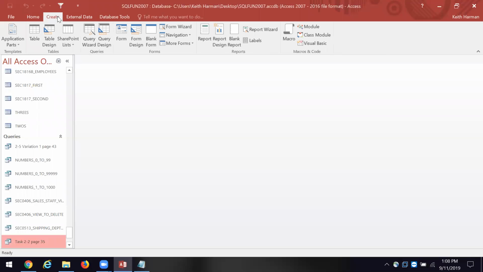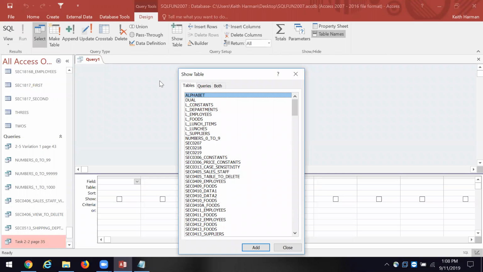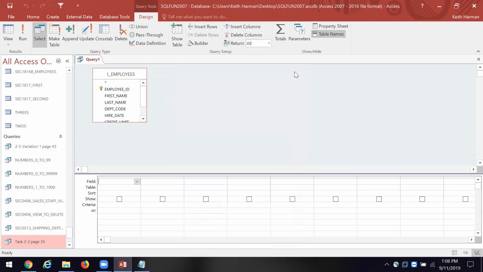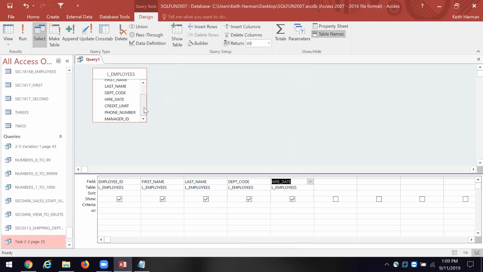So we'll click create, and we're going to do this using the query design instead of the code. And we're going to work with the employees table. I'm looking at the bottom page 43, and I see the code, and I know I'm using the employees table. Okay? And they want everything. So I'm going to select employee ID, employee first name, last name, department code, hire date, credit limit. You say, why didn't you just press the employee with the asterisk and just get everything?